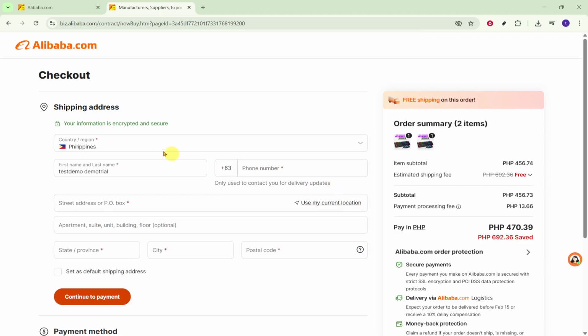Now, fill out the shipping address. Enter your full name, street address, city, state or region, postal code, and a reachable phone number for the courier. Double check everything for accuracy. Small typos can delay delivery. If your building has special instructions, include them in the address line or notes.